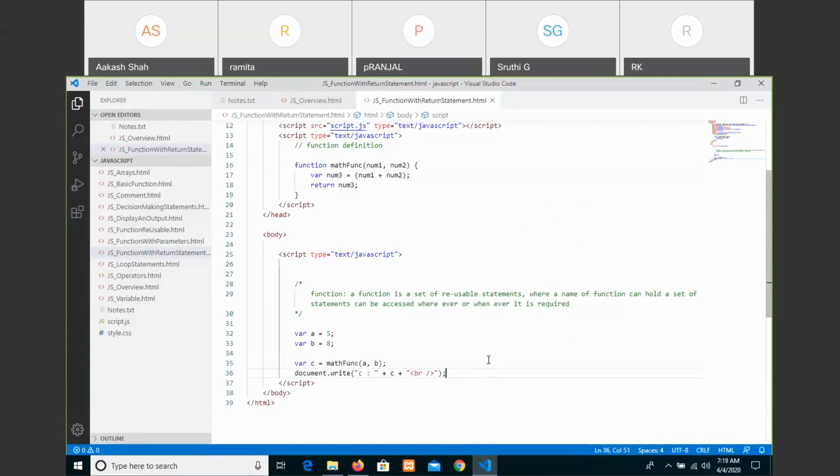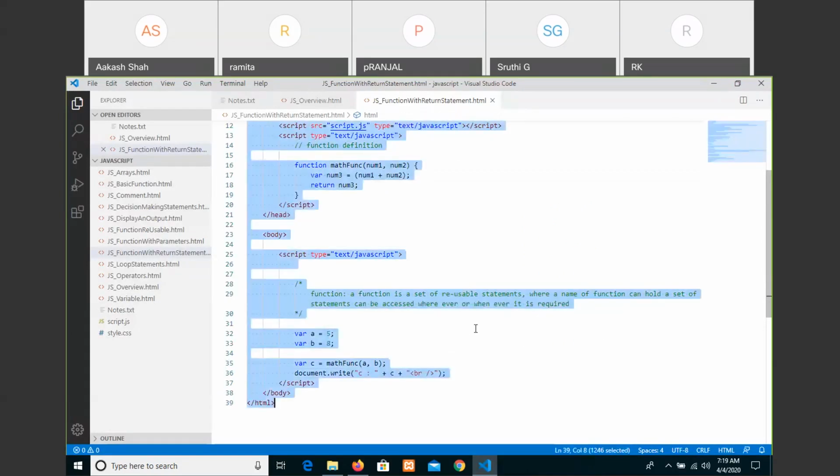Then we have another concept, function literal or anonymous function. What does that mean? The same concept we can use.